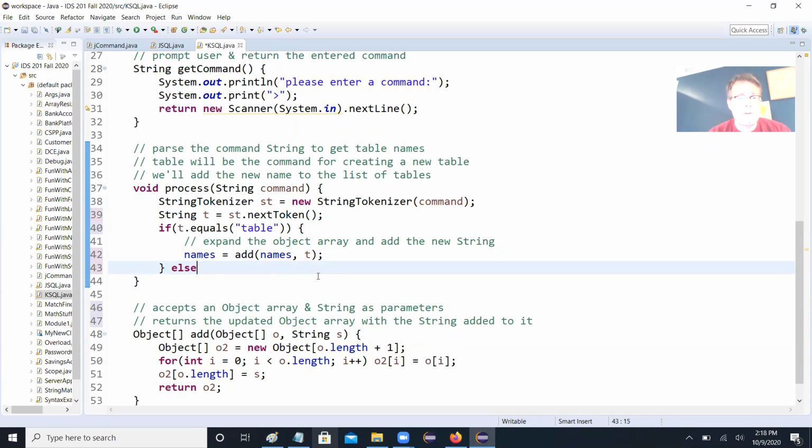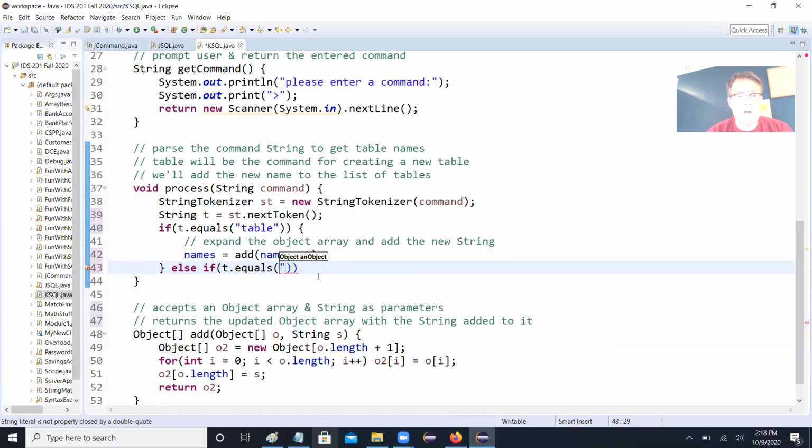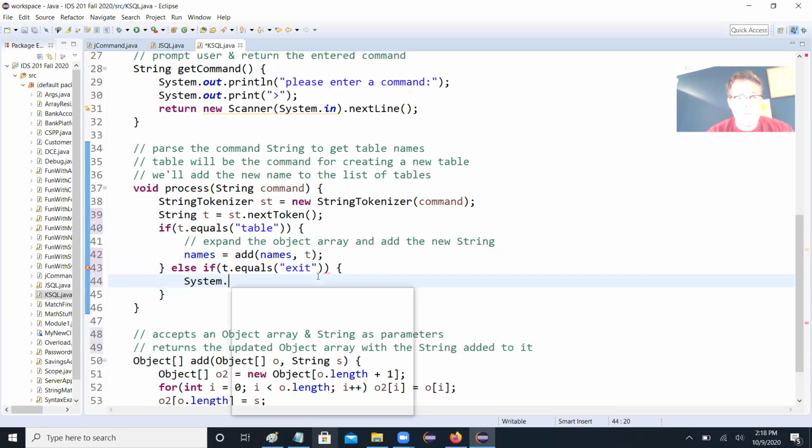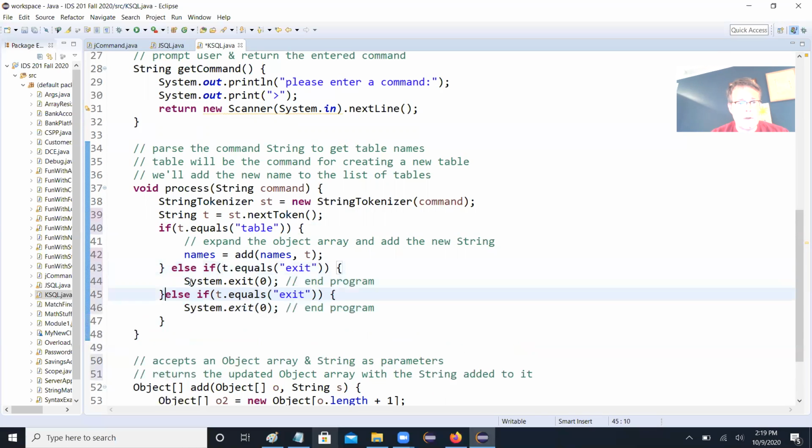I'll say else if t.equals, what could I say? Well, I guess that's it: exit. Then I'll just do System.exit(0) to end the program. Okay, and I'll do a display one as well. That's what I wanted to do. I'll call it DT, for display tables.